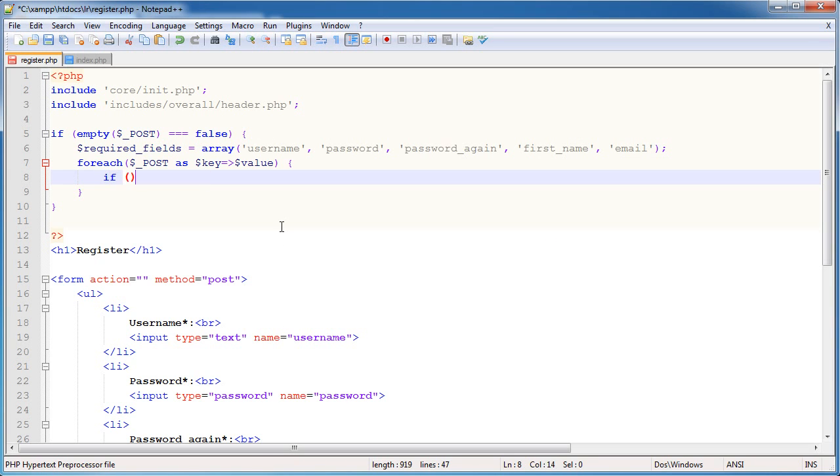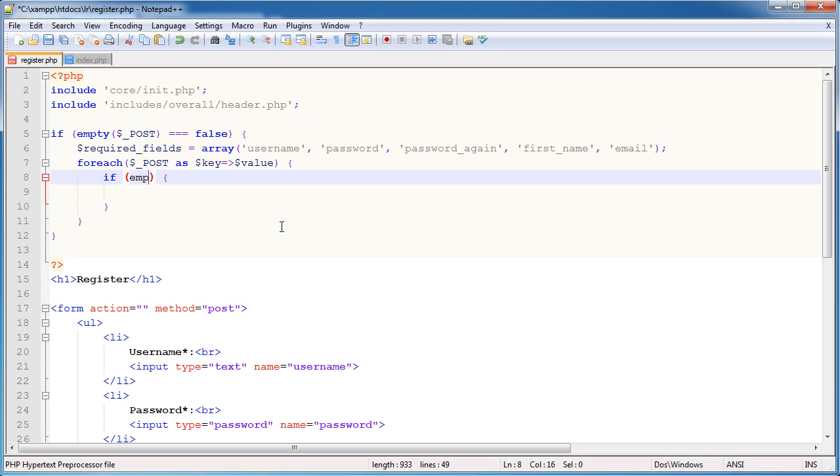We want to say if something, and what's that something? Well, if empty value, so the value of each field here, if it's empty, and in_array equals true. Now in_array what? Well, we need to specify a value that's in the array, and we need to specify the array itself. Now the array itself is the $_POST array, and the value here is key.